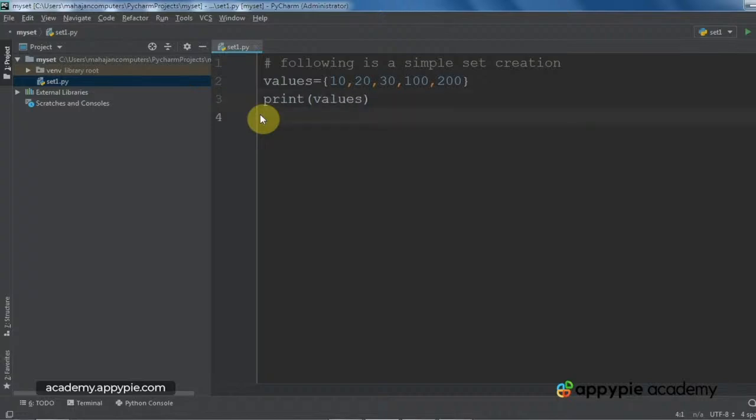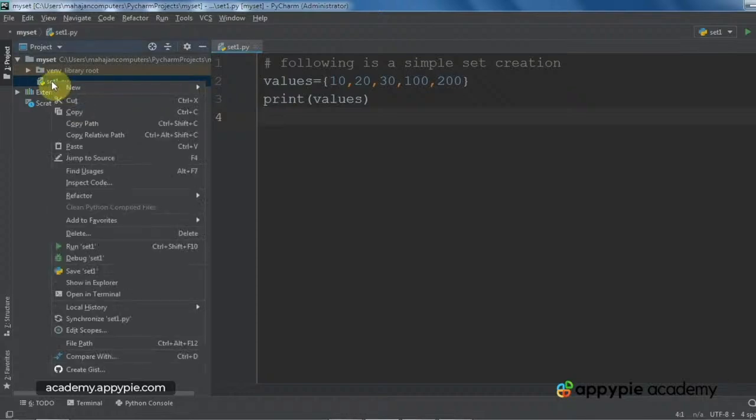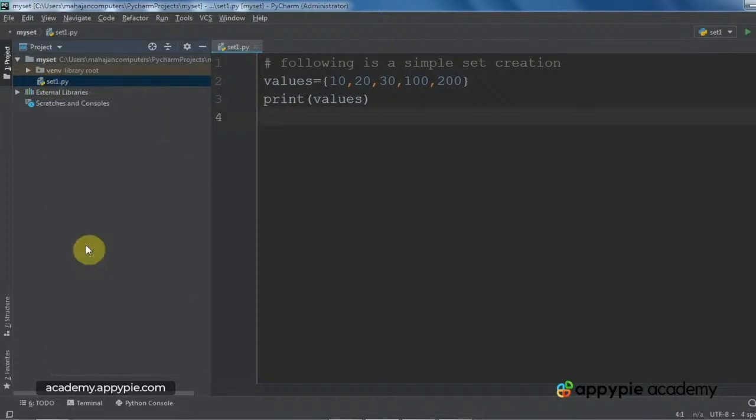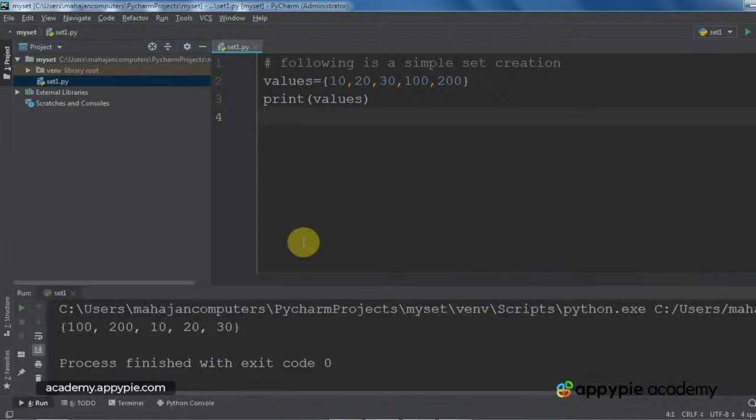Now I will use, as usual, the print statement to print all these values. Let's execute the program and see the output. Okay, so this is the output: 100, 200, 10, 20, 30. These are the values which have been picked up from the set called values. Okay, so let's proceed further.